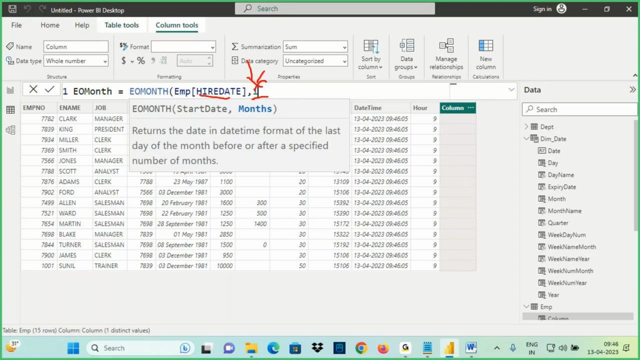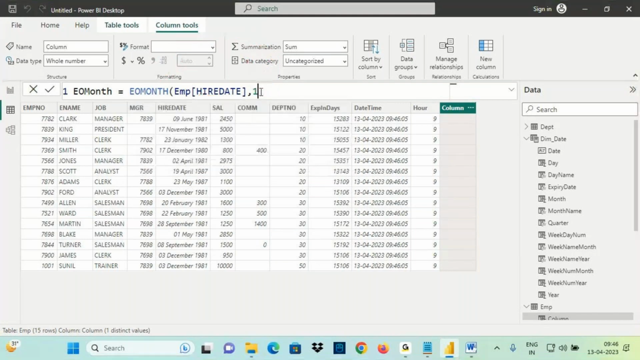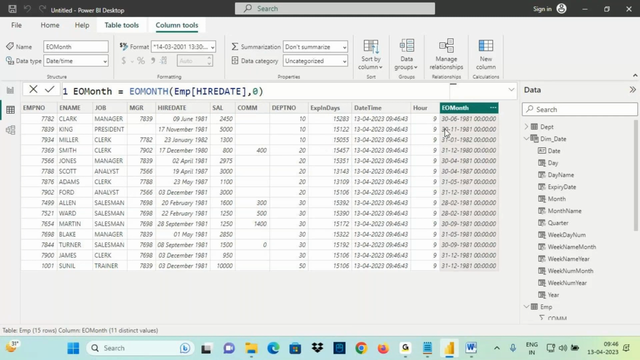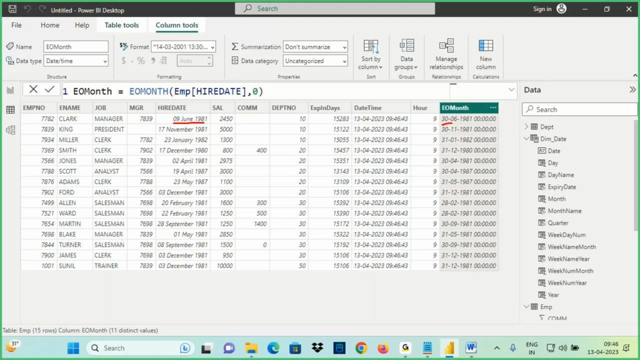For that one month, it will give the end of that month. My requirement is no need to add any month. For that given month, I need the end of the day. You need to pass what here? 0. When you pass 0, for the given month, it will give the end of the day. So for the given month, June month is how many days? 30 days. January month is how many days? 31. I don't want the complete date. I want only the day from this.